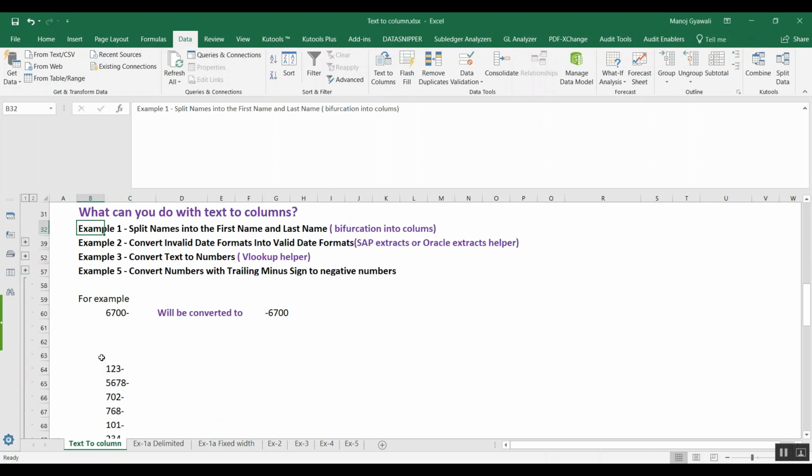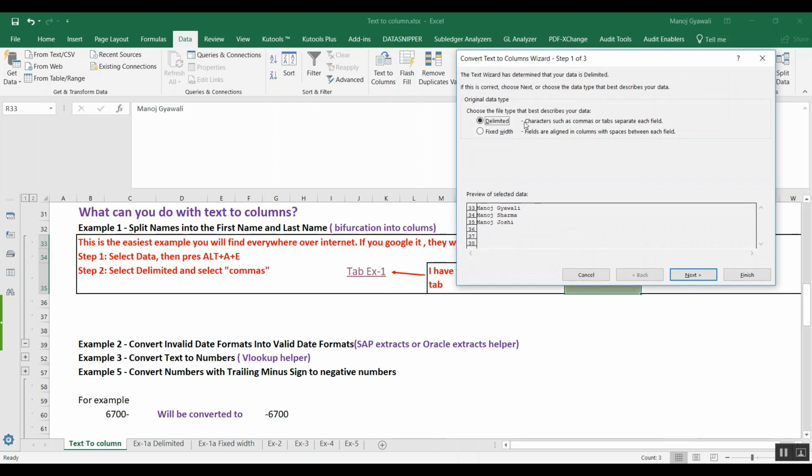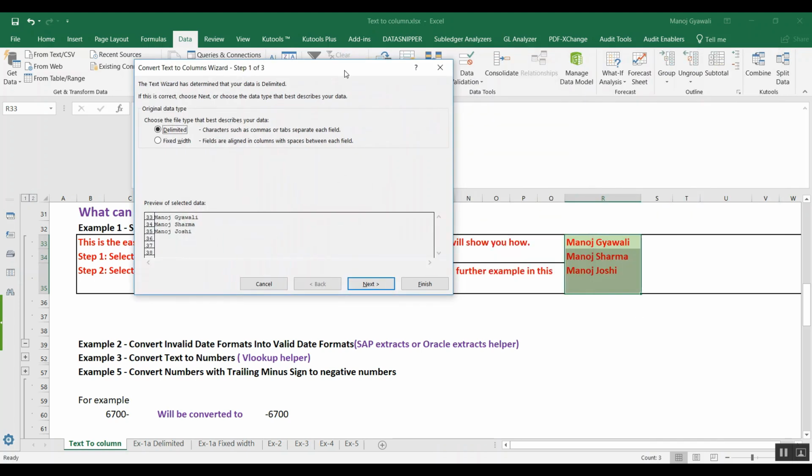Now let's see how text to column works. For example, I have some names in column R. I pressed Alt AE and a dialog box appeared. If you check this dialog box, there are two options, delimited and fixed width. If you see these names, they have name and surname. The first 5 letters are fixed. Manoj, Manoj, Manoj, which has 5 letters.